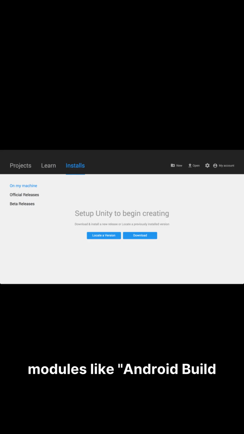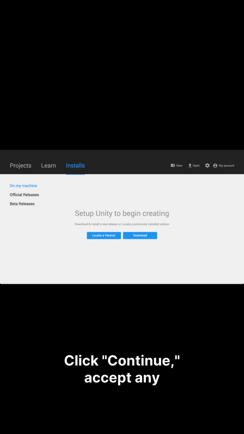You'll also see other modules like Android build support or iOS build support. You only need these if you plan to release your game on those platforms. You can always add them later right from the hub, so for now, you can leave them unchecked to save a ton of disk space. Click Continue, accept any last terms, and the download will kick off. This is the biggest part of the install, so it might be a good time to go grab a coffee.